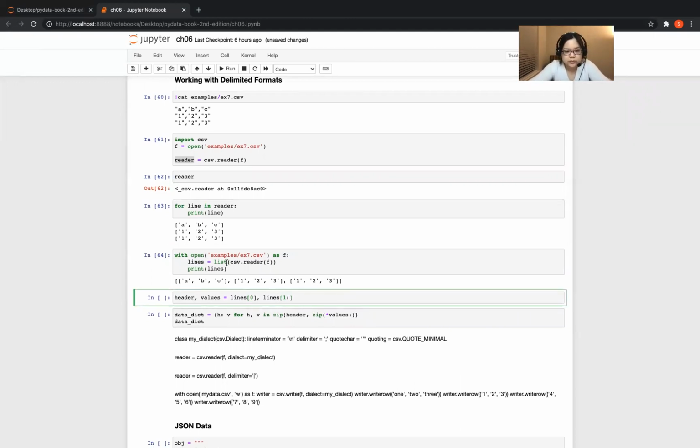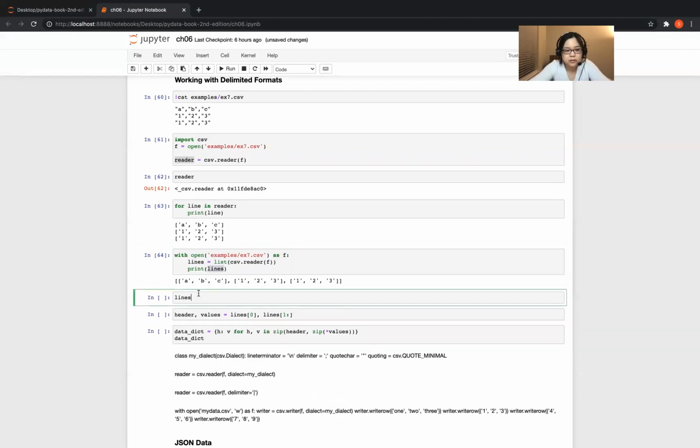And so what we will do is, okay, the header is here and the values are here: lines 0 is the header, and lines the rest of it.